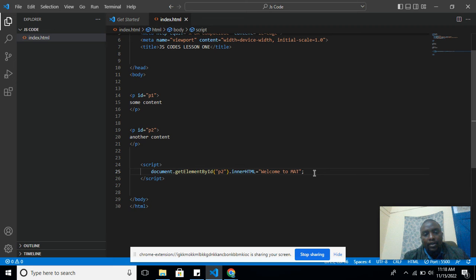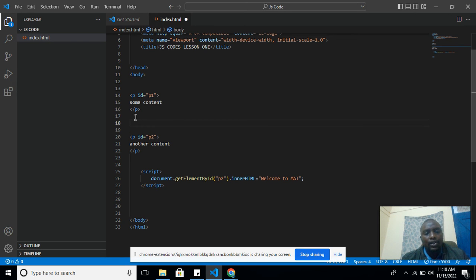I think that is okay. Maybe you can practice as well, getting the content of a certain object and trying to change it dynamically using document.getElementById.